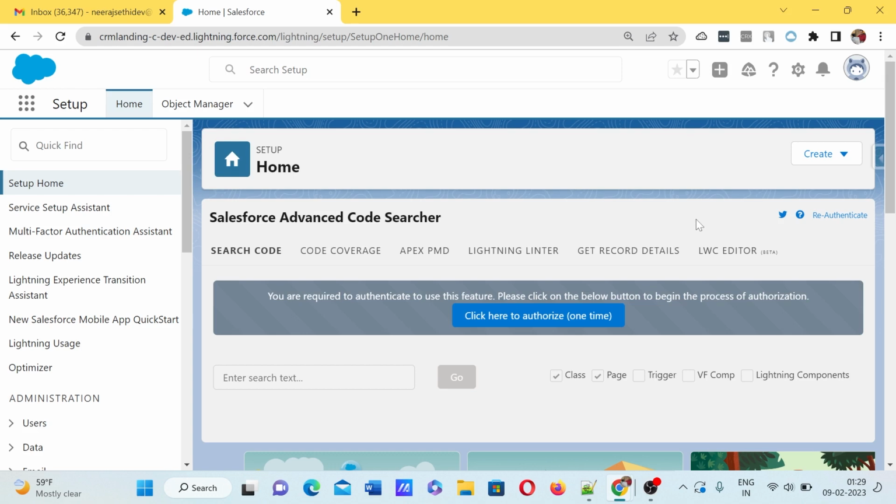Suppose we are applying for 5 lakhs, then it will go to the regional manager. If we are applying for 10 lakhs, in that case it will be the national manager. That kind of scenario we can set up in approvals. Similarly, we have the same thing in Salesforce. Now we will take a simple example: whenever an opportunity gets created and the amount is greater than 100, it should get approval.